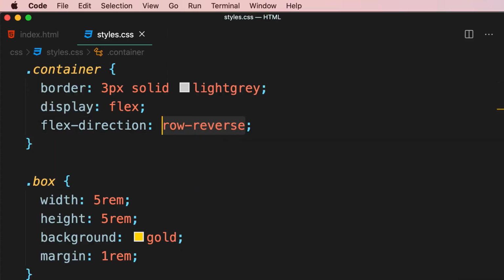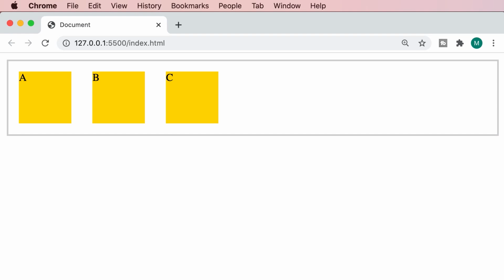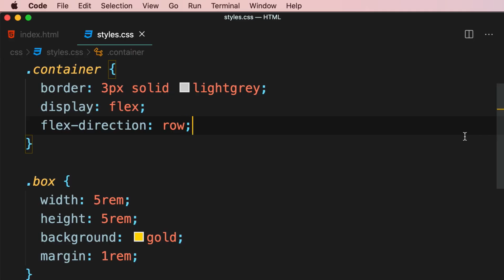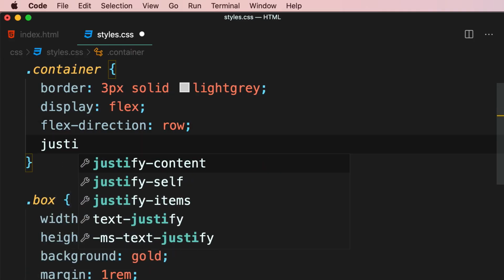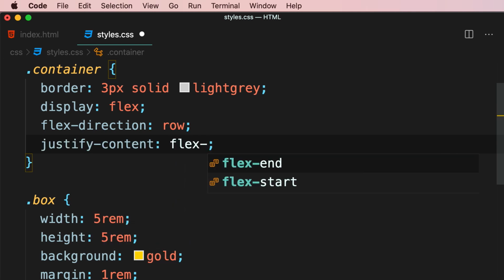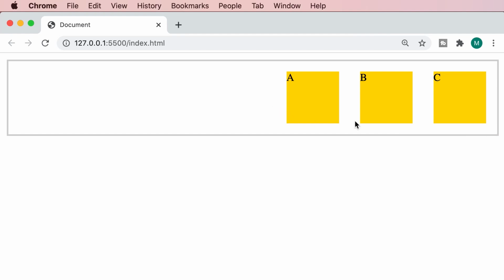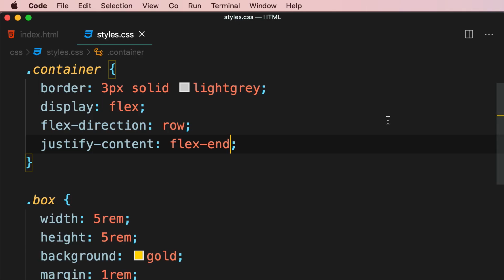So let's set the direction to row. Now, let's say we want to move these items to the end of the horizontal axis. This is where we use the justify-content property. So here in our container, we set justify-content. The default value is flex-start, but we can set it to flex-end. And now our items are pushed to the end of the horizontal axis. We also have center.